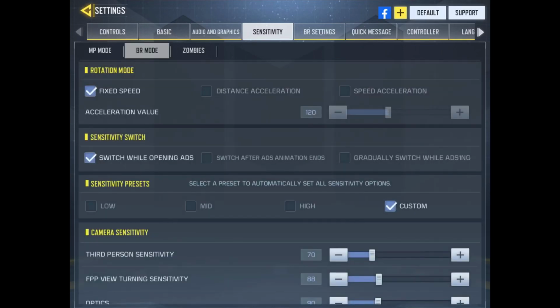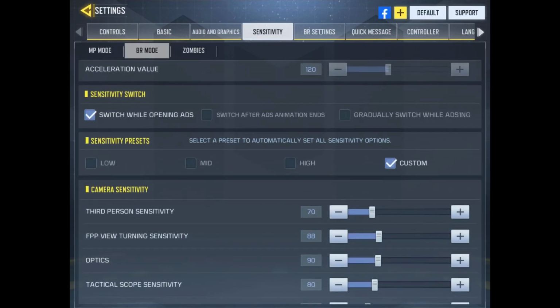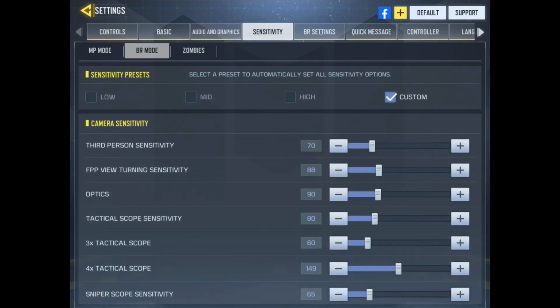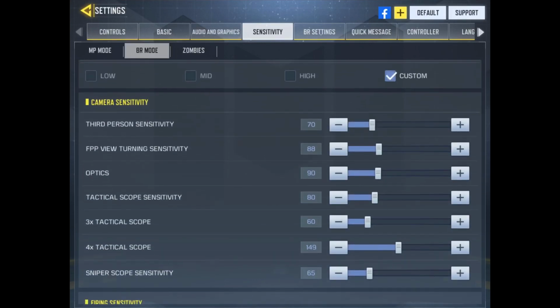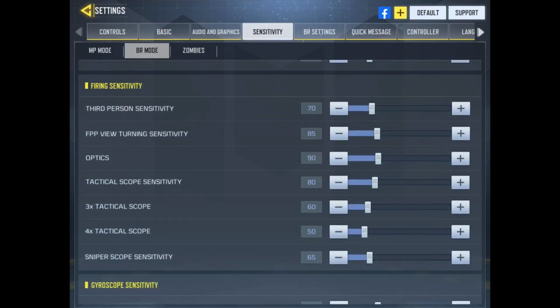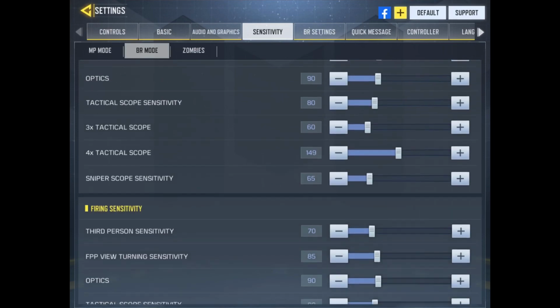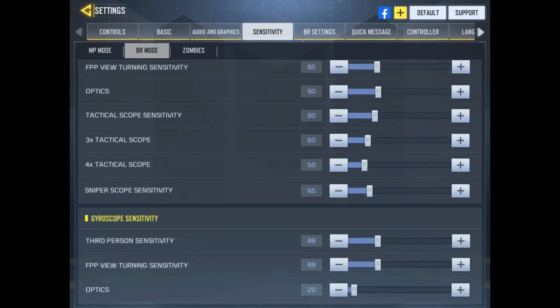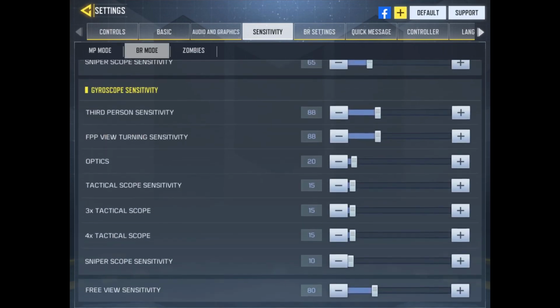BR, I don't play too much BR, but here are my settings for BR. Basically the same thing. I do have things differently here and there. I don't mess with too much of this just because, again, I don't play BR as much, but here is all of that just in case you want to see. And yeah, that's pretty much it for my BR and multiplayer settings.